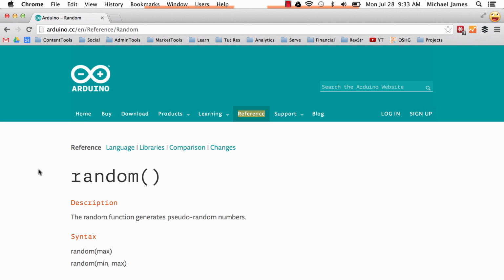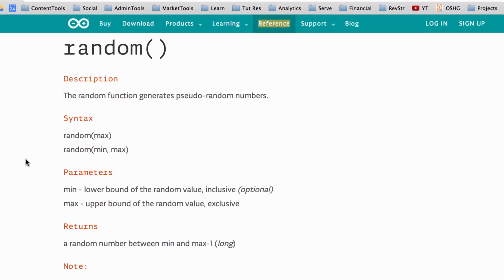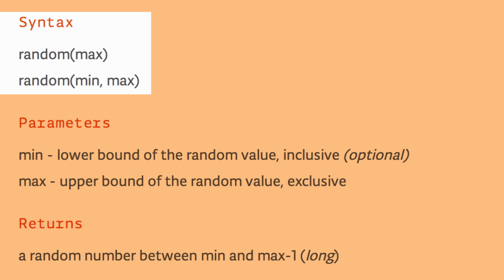And here we are at one of the reference pages for the random function. If we look at the syntax, what's cool is that it can take 2 different parameters. You can either send it just the max number, so I just sent it the number 5, or you can send it a minimum and a max, so you can pick between a range.